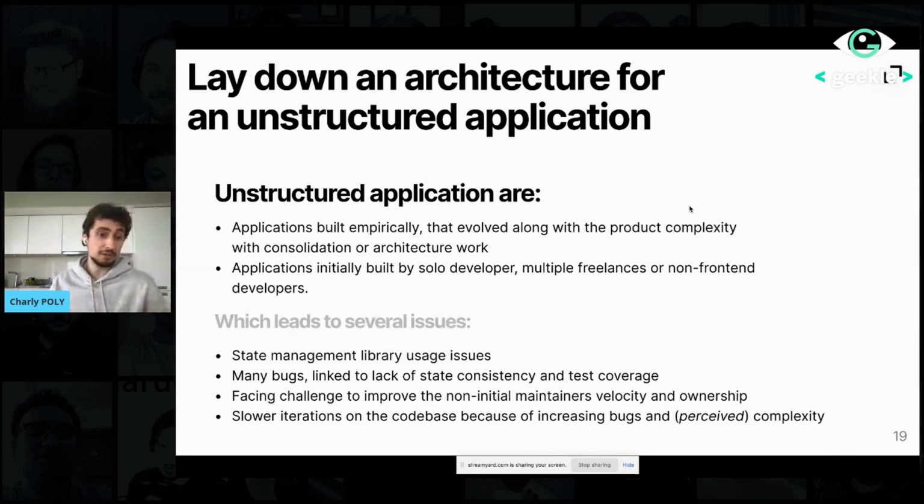Of course, many bugs linked to the lack of state consistency and test coverage, facing challenges to improve the non-initial maintainer velocity and ownership. So basically, facing challenges to onboard new people to the project because there is a lot of structure, and the structure is only in the mind of one person, the initial developer or the small group of initial developers. And of course, slower iteration of the code base because of increasing bugs and perceived complexity. This is something I saw many times.